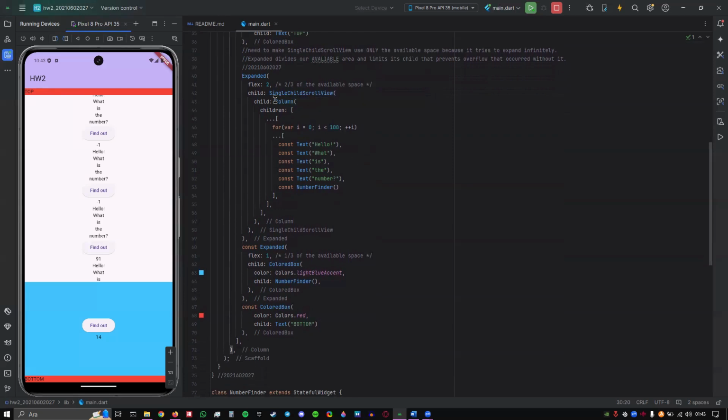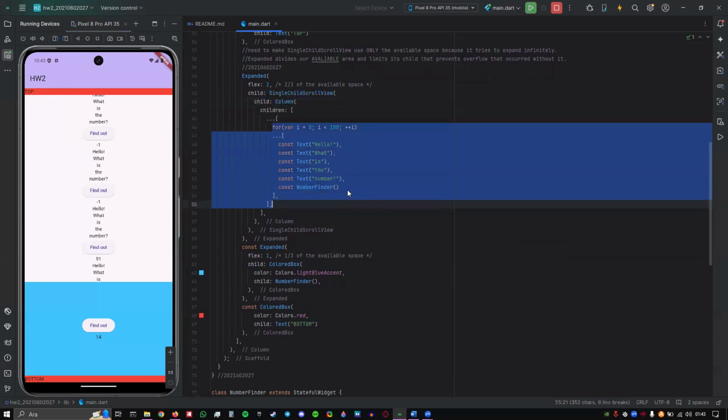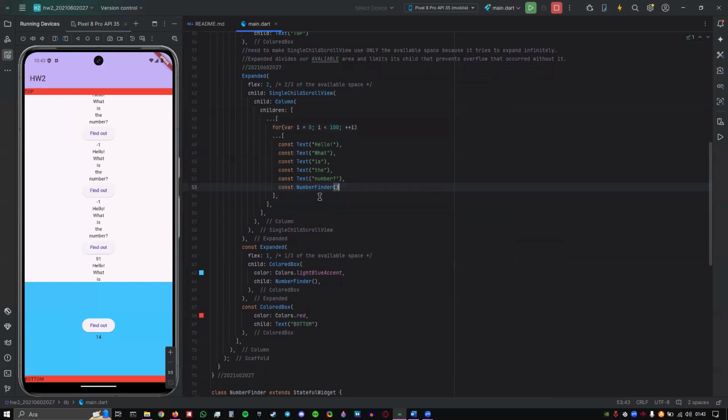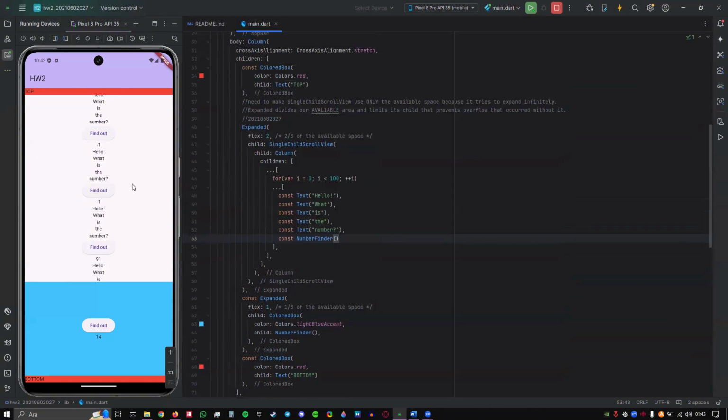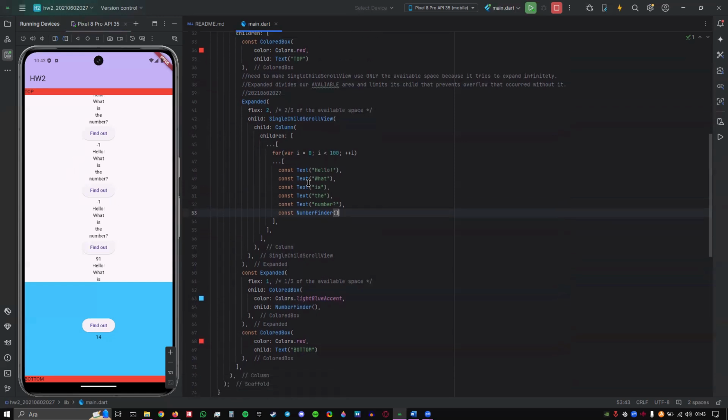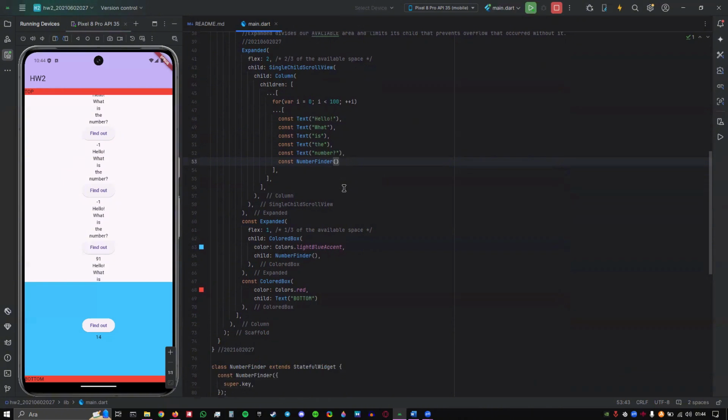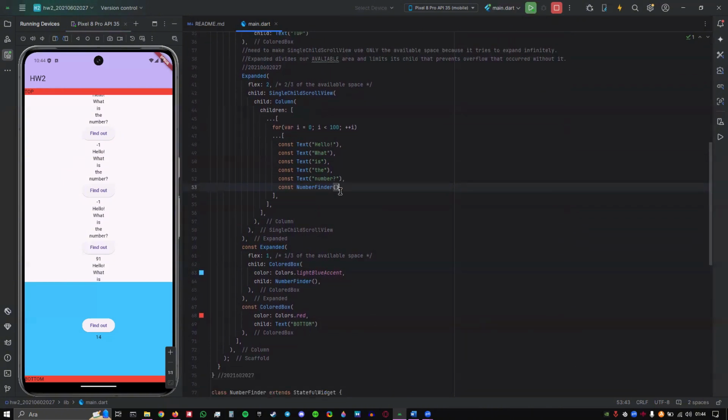First, I copied this part from the existing code, without this part, as I explained previously. I wrapped the single child scroll view with an expanded widget and gave the flex factor as 2, since 2/3 proportion of the available space needed to be divided, and gave its child as the single child scroll view. The existing parts are copied and pasted. I used them directly and didn't change anything. Only this part is changed.